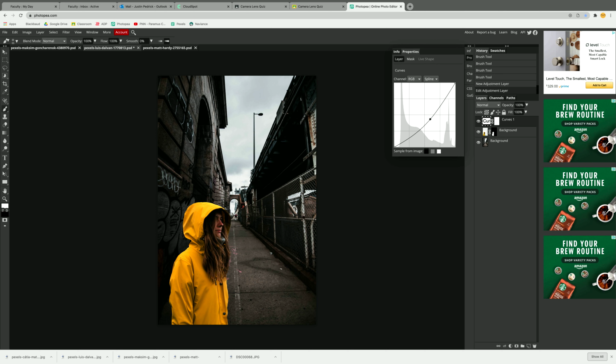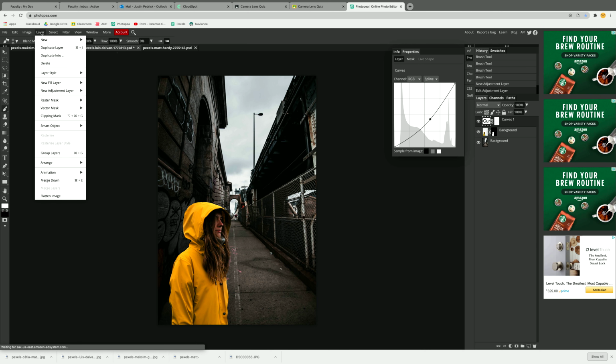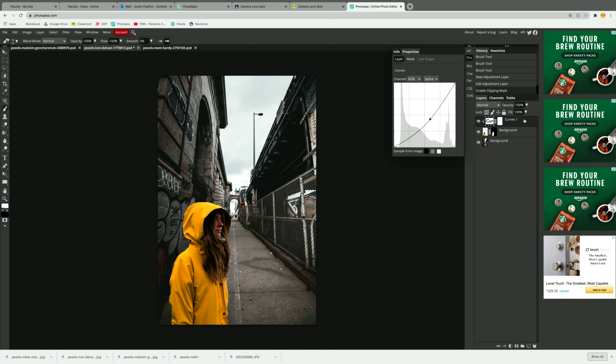So in order to make that happen, we need to right-click on curves. If you're using an iPad, you can also go to the layer drop-down up here, and you're going to go to clipping mask. Clipping mask is going to make it so that the curves adjustment that I made, indicated by this downward pointing arrow, is only going to affect the layer that's directly underneath the adjustment.